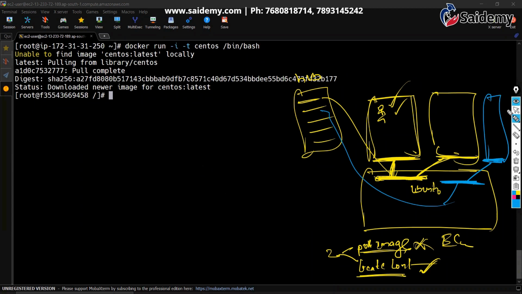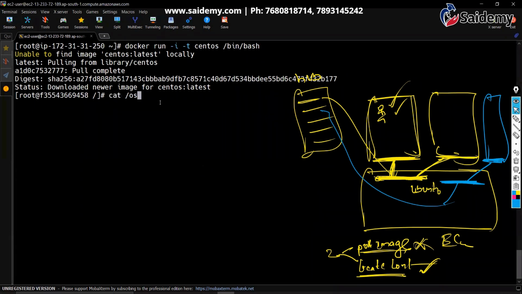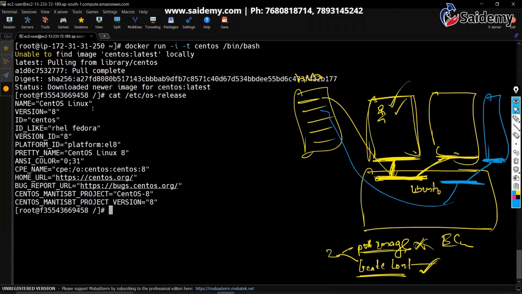So where are you now? Right now I'm inside the container. Okay, let me prove that we are inside a CentOS container. Verify: cat /etc/os-release. Now, which OS am I using? CentOS Linux, correct? That's all. Now, okay, let me exit.